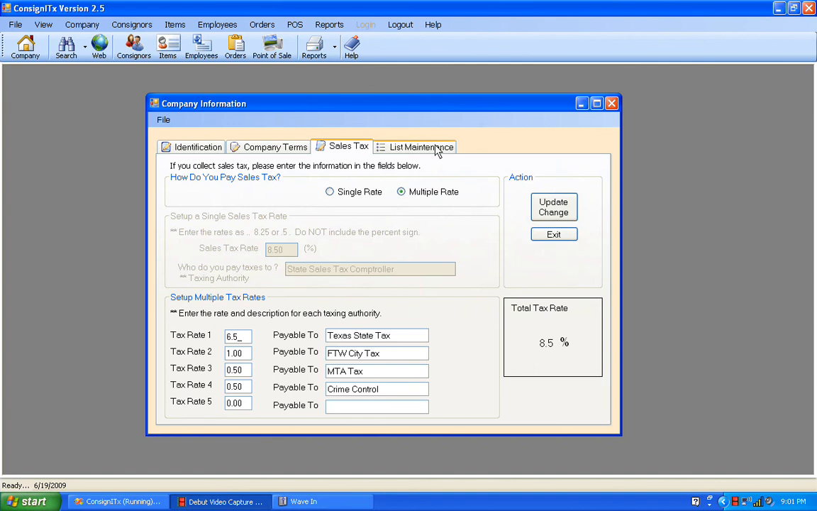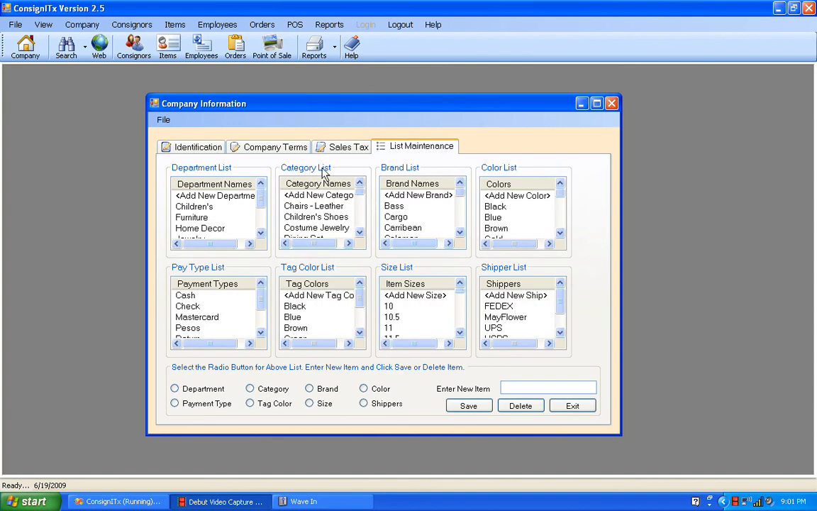List maintenance. These are the various drop-down boxes that you'll see throughout the program, like in the point of sale system and the add new inventory item screen. Mainly it will allow you to define your default values so entering an item is much faster. For example, department list, children's, category, children's shoes, and then the brand name, color.